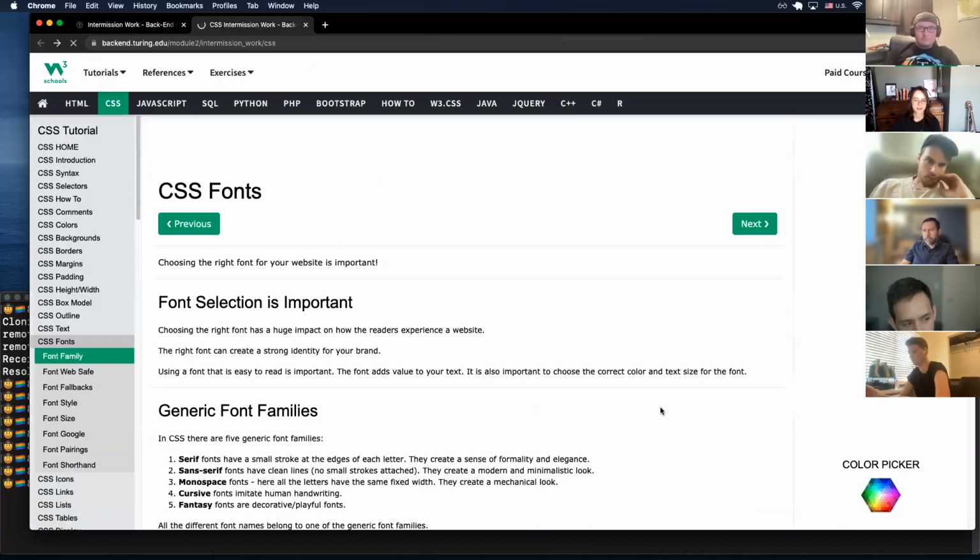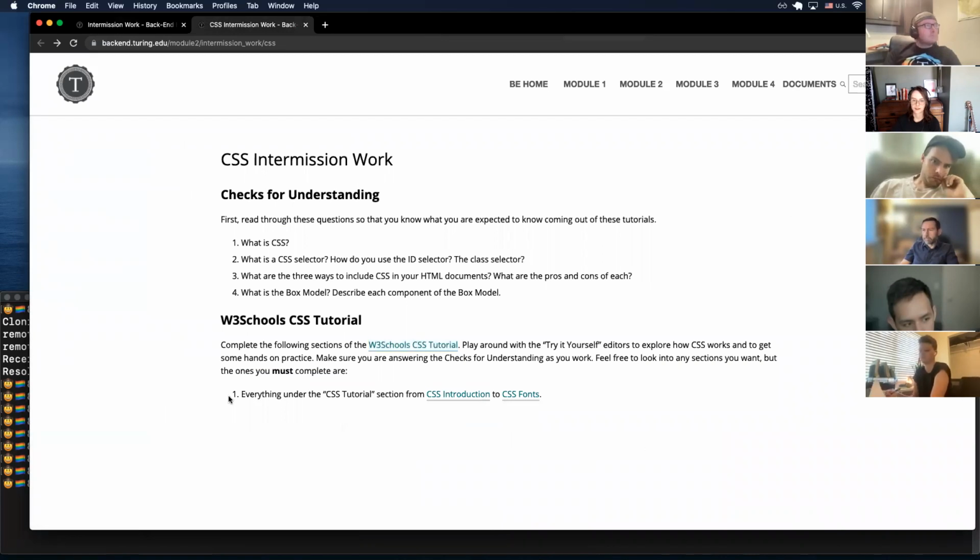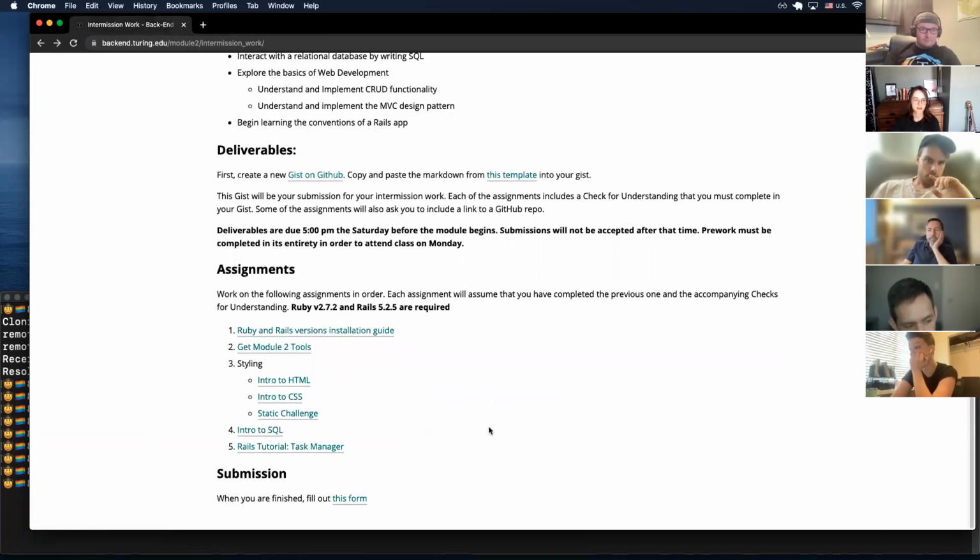And oops, sorry for the switching back and forth, trying not to do that. The ones that you must complete are everything underneath this section from introduction to CSS fonts. So those two sections are linked here. And if you find yourself with extra time and you enjoy this stuff, you can absolutely feel free to look at more. W3 Schools in general is a pretty good resource.